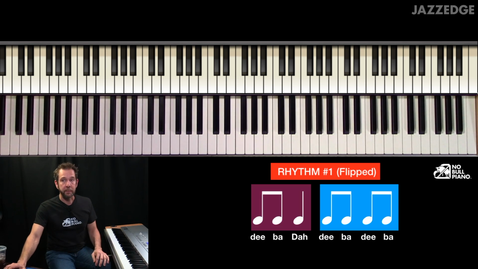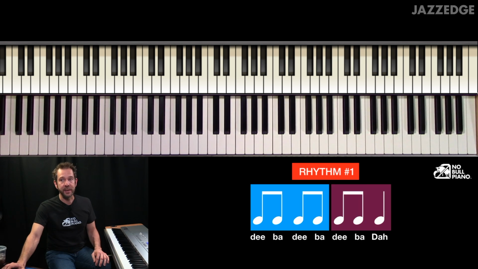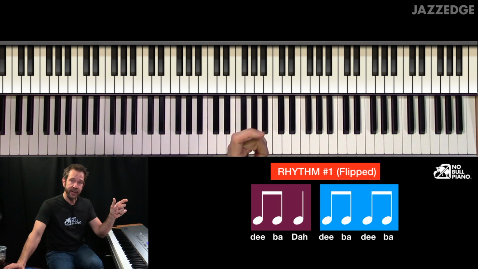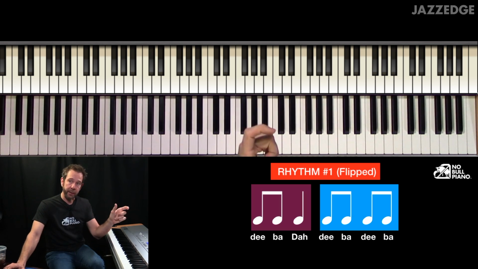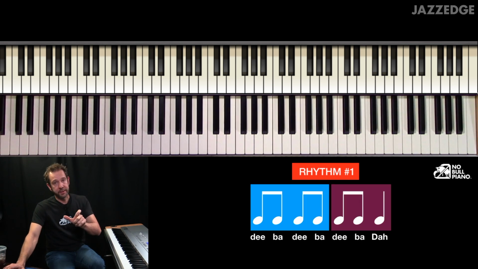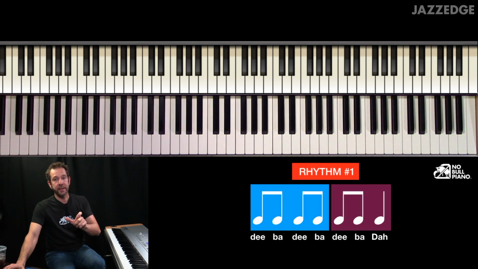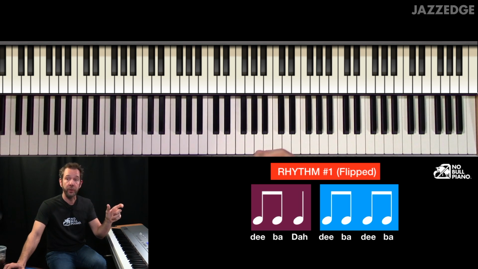Now check this out. See what happens if we flip it? I'm going to go back and forth between these so you can see that. That's the regular rhythm, with the blue in the front, and now when we flip it, the blue is in the back. The 4 eighth notes in the front are now in the back, and the 2 eighth notes and the quarter note are now in the front.